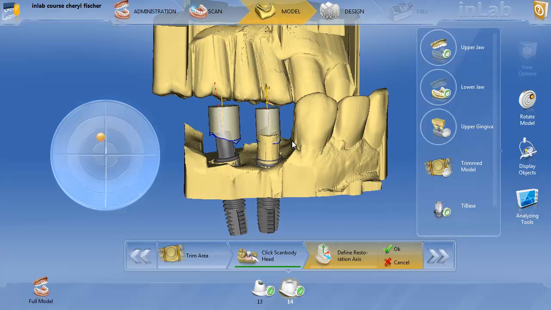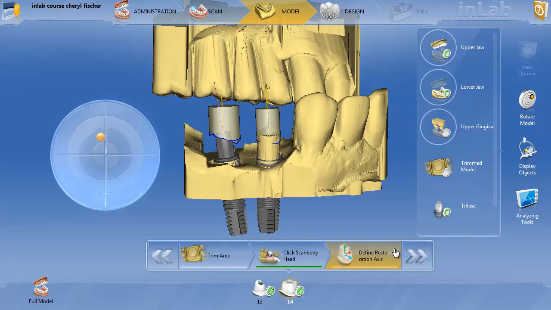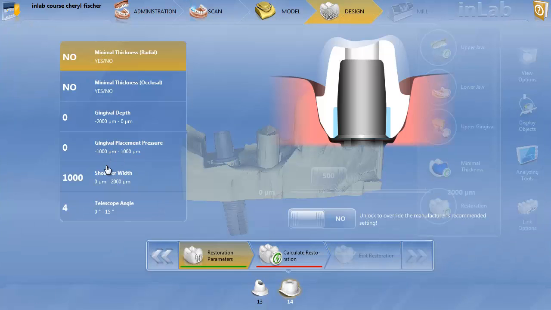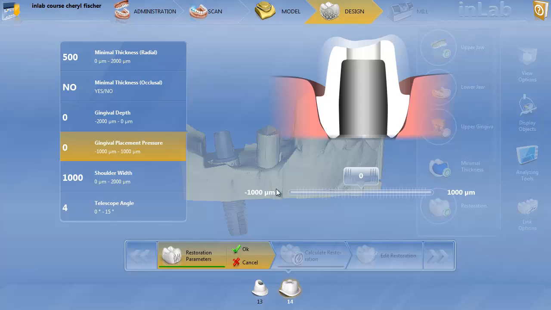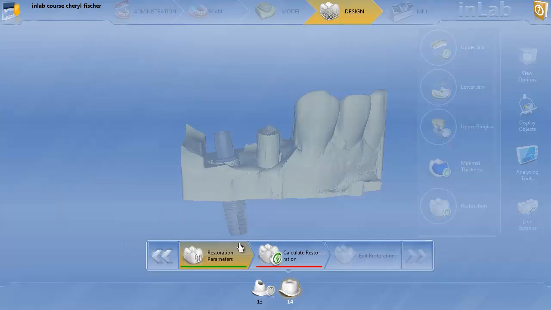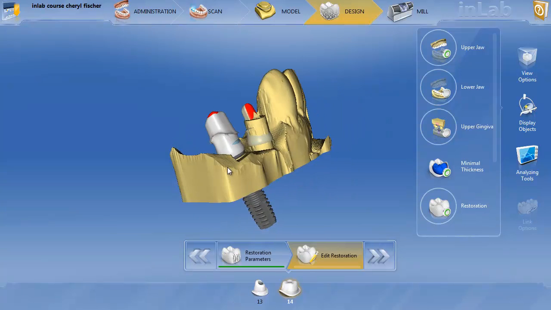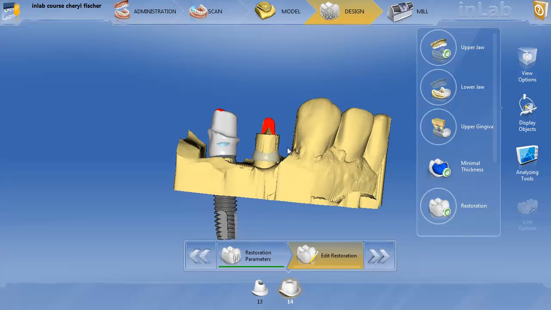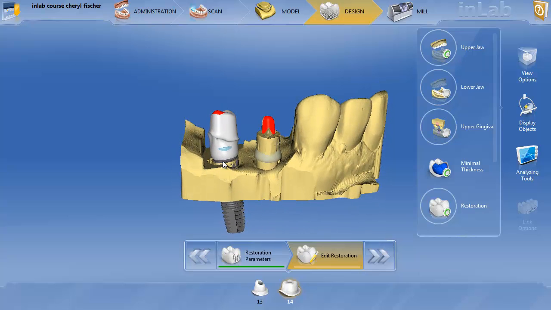to make my final restorations acceptable. So once you're done doing that, we'll hit OK. We'll hit the arrow. Our parameters are going to come up. We'll keep the gingival depth at 0. Gingival placement pressure, I always tend to go somewhere in the neighborhood of 100 to start. Shoulder width, we're definitely going to make that low. I'm going to go all the way down to 500. And you hit OK, and you'll get your initial proposals on both. And from there you can go ahead to the typical processes of correcting both of these implants.